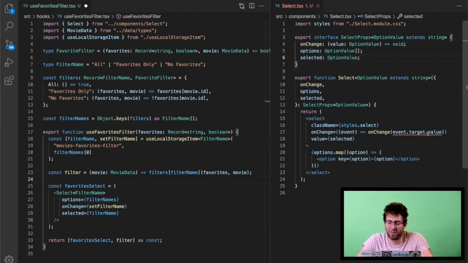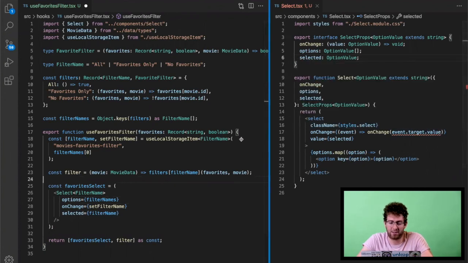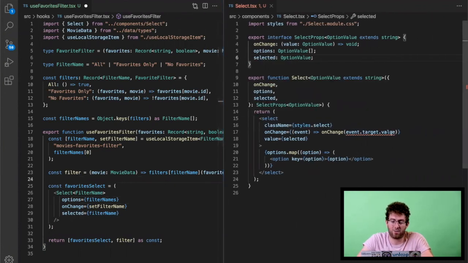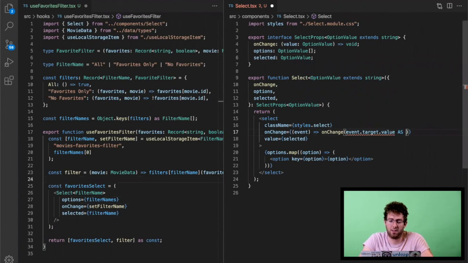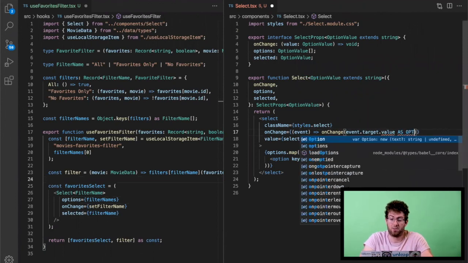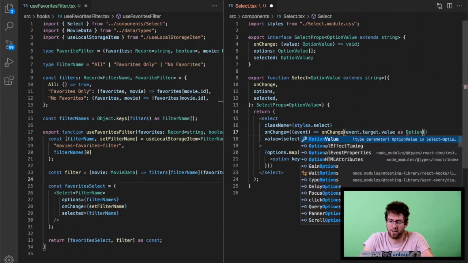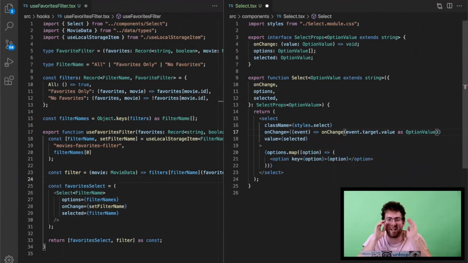And then the last thing we have to do is explicitly cast that onChange of event.target.value. The HTML, React, JSX types don't know that value is specifically option value. Now we have slightly more type-safe code. We had to define a generic in a couple of places. But now our use favorites filter is more specific and somewhat more type safe.